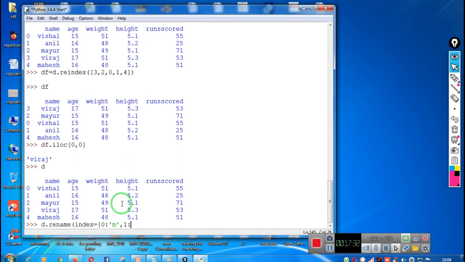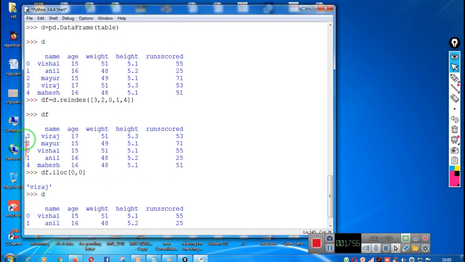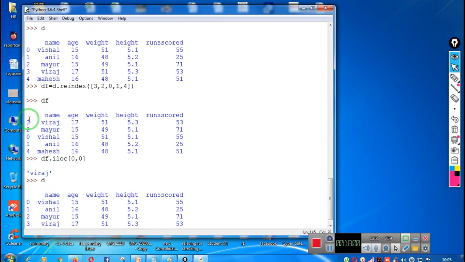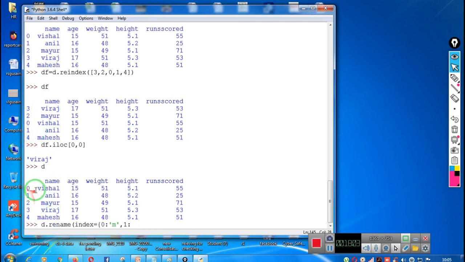So with the help of rename, we can rename the row label. The row label I am talking about, not the row index number. The row index number will always start from 0. You can't change that, but the row index label we can change. The numbers 0, 1, 2, 3, 4, or 3, 2, 1, 0, 4 that you are seeing over here are the row labels. These are not the row index numbers. These are the row index labels only. The index number will always be 0, that you can't change, but the row index label or the column index label, these values you can change.